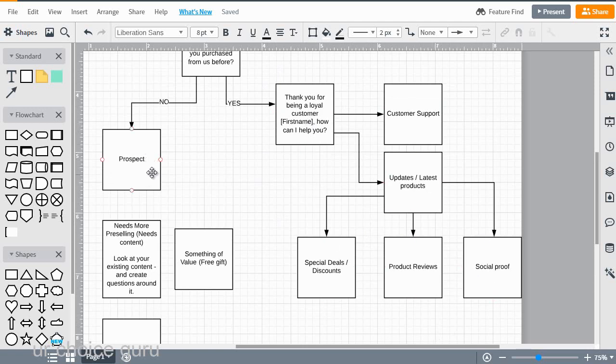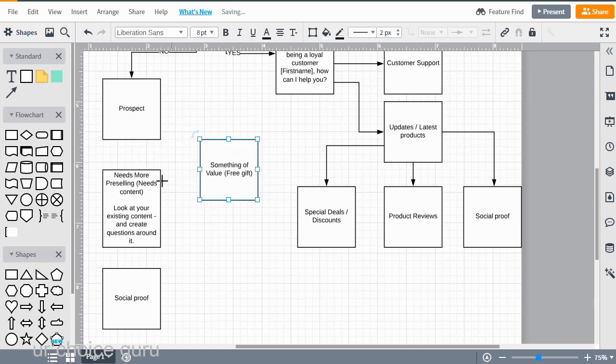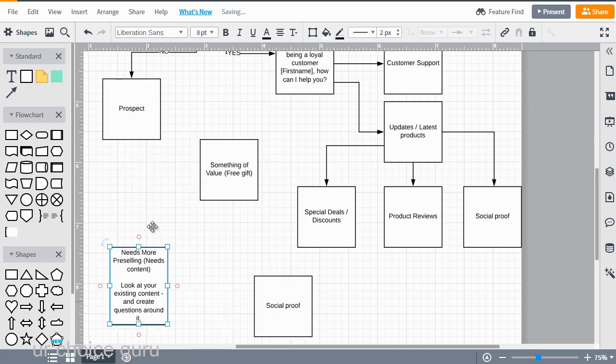Now let's work on the prospect side. So the prospect, if they say no, we haven't purchased from you before, they're a prospect. And in this case, like I said earlier, they're going to need a lot more pre-selling. So from this prospect, we can say, no problem, we're glad you're here. And then put their name. How can I help you?